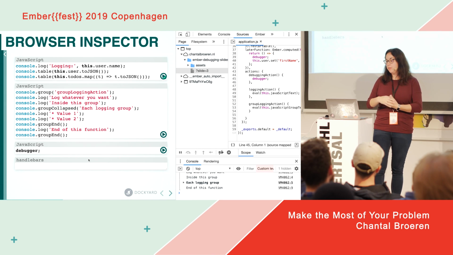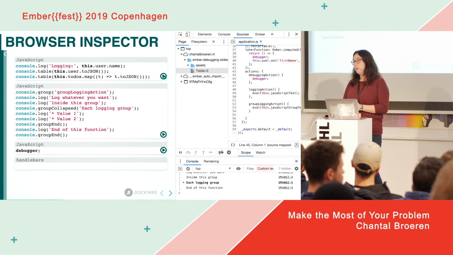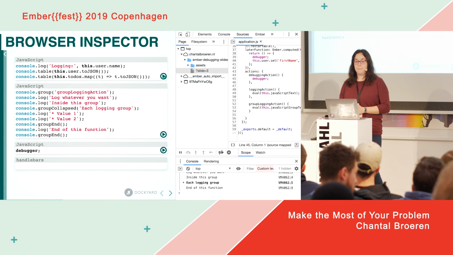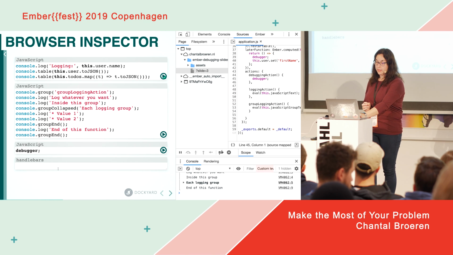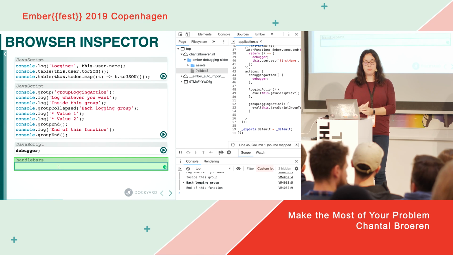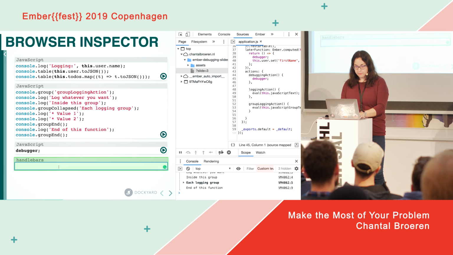It's most of the time really hard to debug in your applications, but there are a few handlebars, like Ember, helpers that can be useful. Like we have logging in handlebars, and I will show you just like the way I did before.